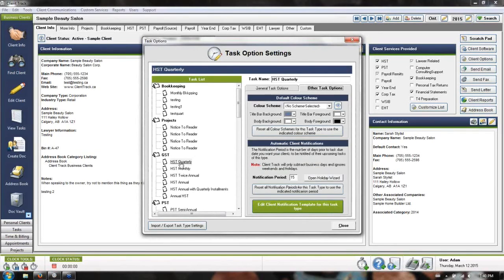The first one here is Global per Task Type, and it tells the program the number of business days prior to the deadline that you should be sending out the notification to tell the client what you need from them. So it's a default of 15 business days. You can change it to whatever you prefer.